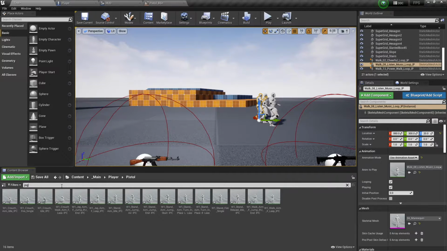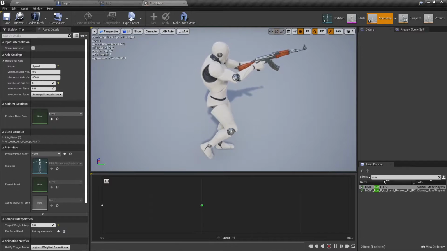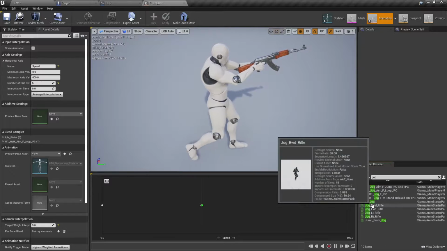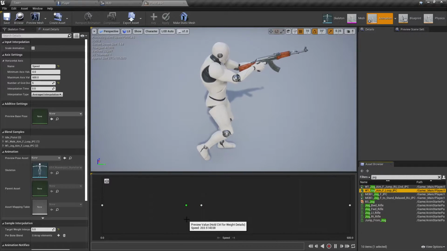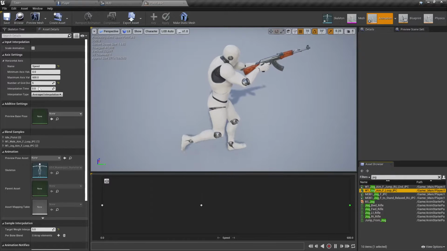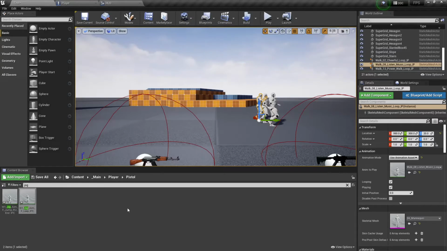So like jog? Oh, okay, yeah, there is. Okay, so we'll just jog, and we need this one. All right. So now we have all of our blend spaces ready.